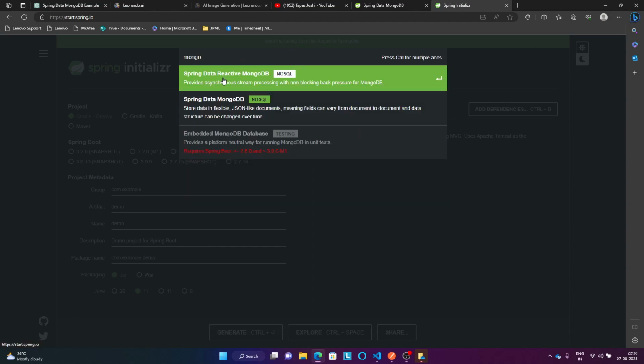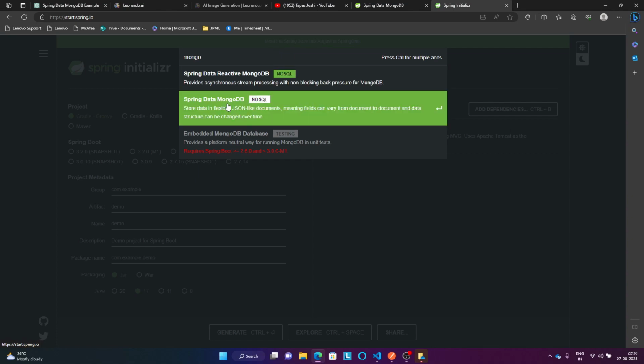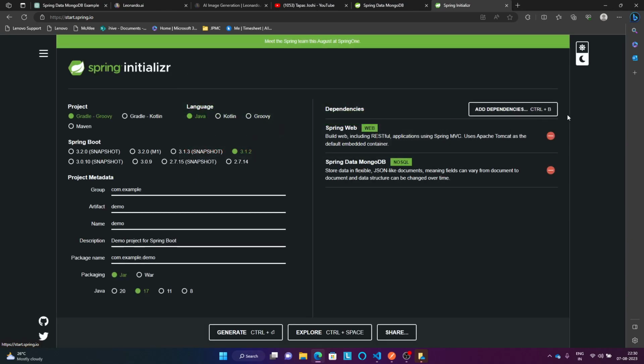When you type MongoDB, you see over here Spring Data Reactive MongoDB and Spring Data MongoDB. For reactive programming, I think I would start another playlist only on reactive programming. But right now let's go ahead with the normal one, Spring Data MongoDB. Once you have selected this, we are good as of now. We don't need any other dependencies, so you can just generate, and that zip file will be downloaded, and you just need to extract it and load it into your IDE.